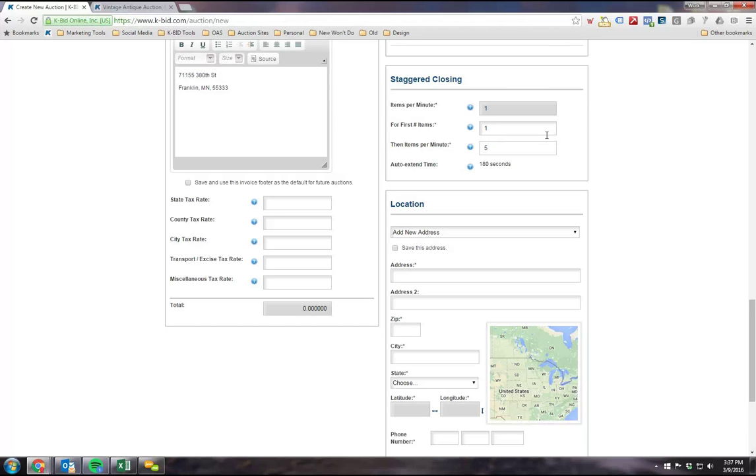Let's say the first 5 items are the big ticket items, and you want them to close every minute. Let's say the first item gets a bidding war on it for 20 minutes. Does the next item go, even though you're getting bids? Yep, even though you're getting bids, the next items will still close.